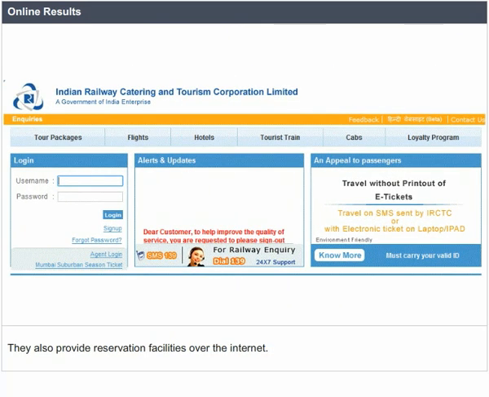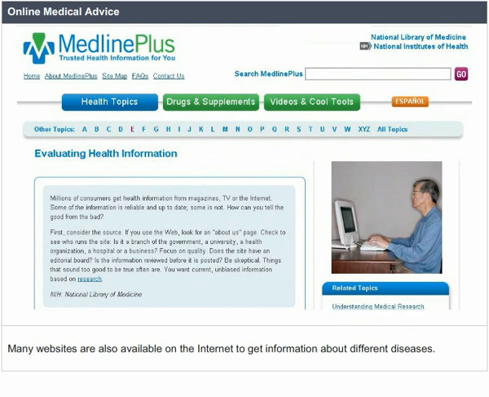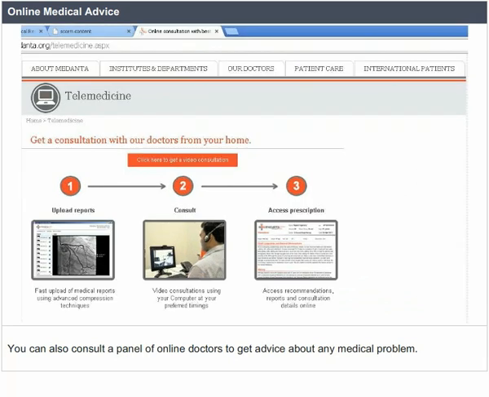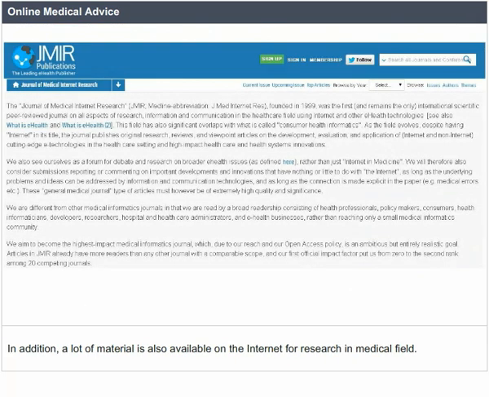Online medical advice. Many websites are also available on the internet to get information about different diseases. You can also consult a panel of online doctors to get advice about any medical problem. In addition, a lot of material is also available on the internet for research in the medical field.